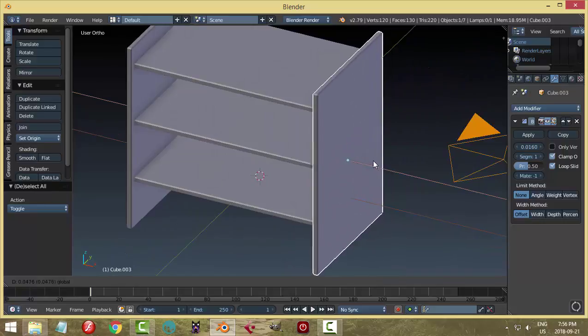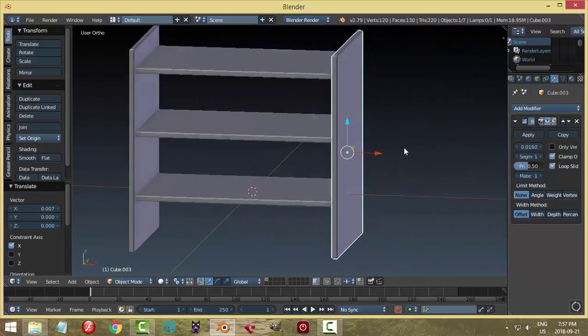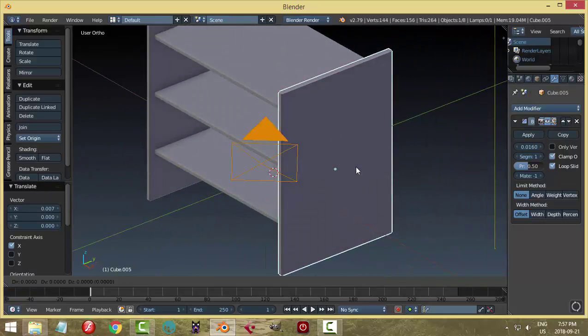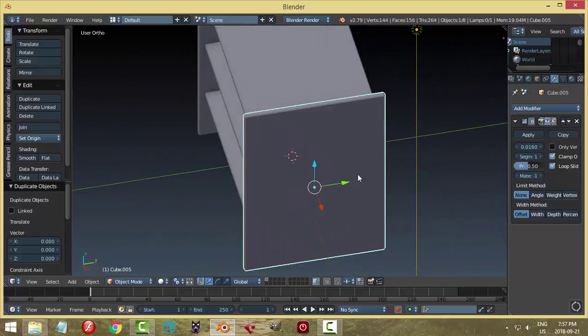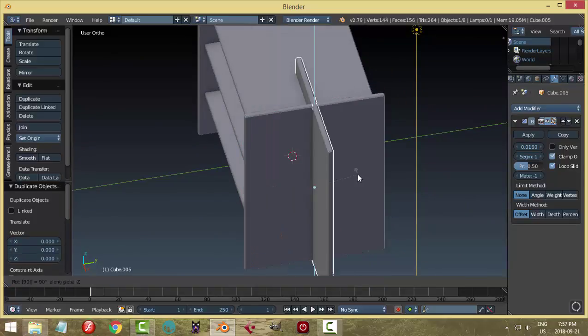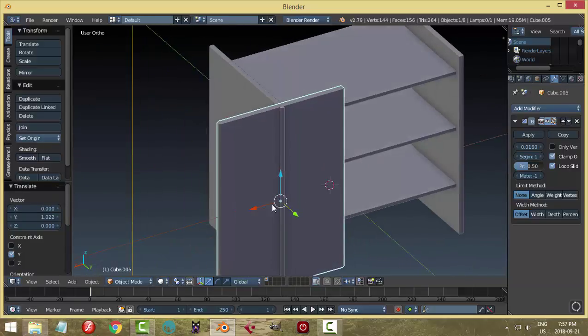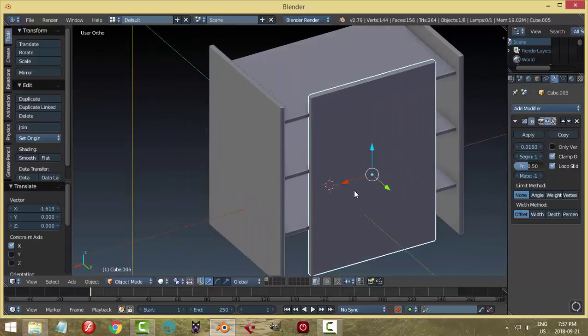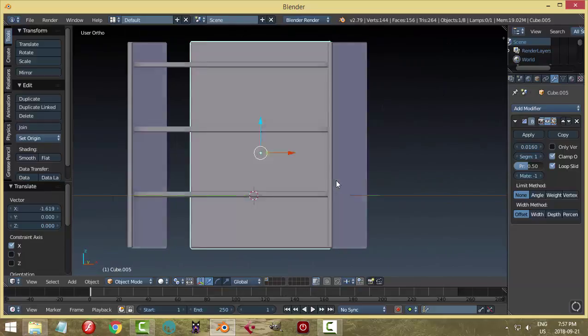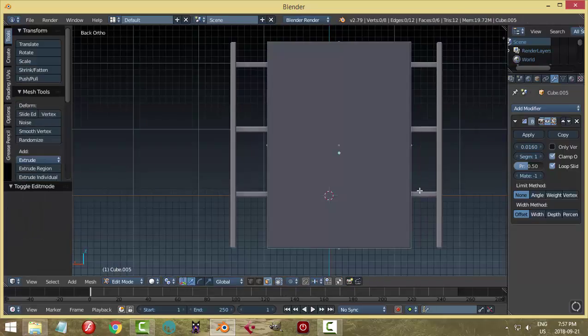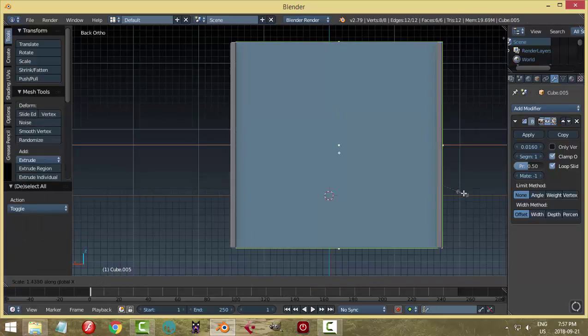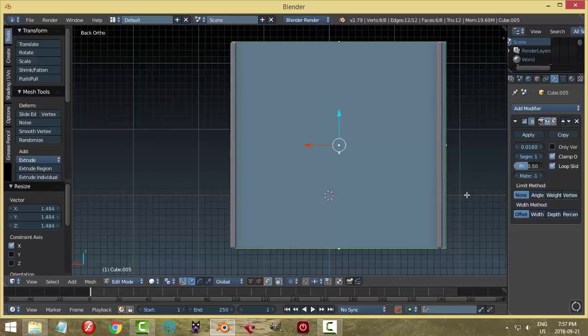I can still move this now and position it the way that I like it. I can copy it and rotate Z 90 and bring it back here. Put it roughly there. Let's say one is the front, one is the back. That's another important thing. And I can scale this in the X so it's like this. Move it a bit.